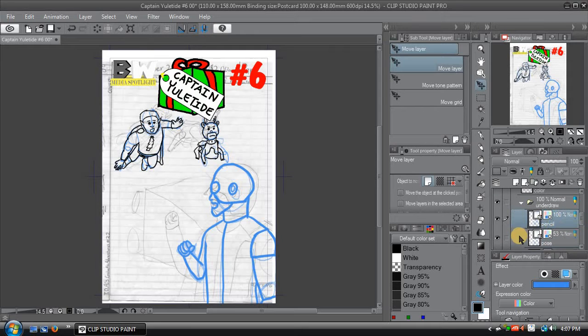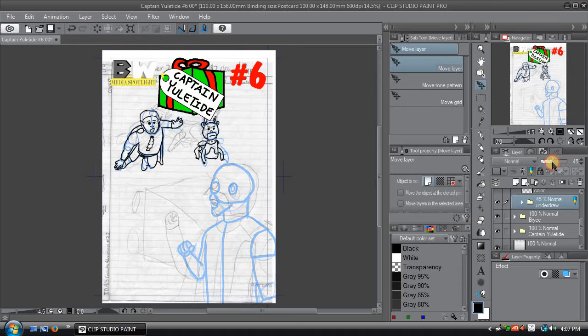Now I want the pencil dominant, but I want everything else to become further opaque along with it. So again, folders are your friend. Go to underdraw, and I can turn the opacity for the entire folder. So now I still have the penciling dominant, and I don't have to worry about going through and changing each different one to a different opacity in order to get it to work.